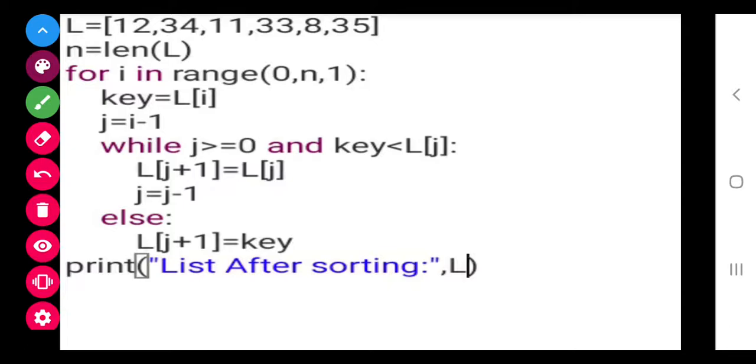So class, that's all. In your syllabus, bubble sort and insertion sort were the only ones, so we have finished. Now we will go with the exercise. Those who still have a problem with this, you can ask me anytime, I will explain.